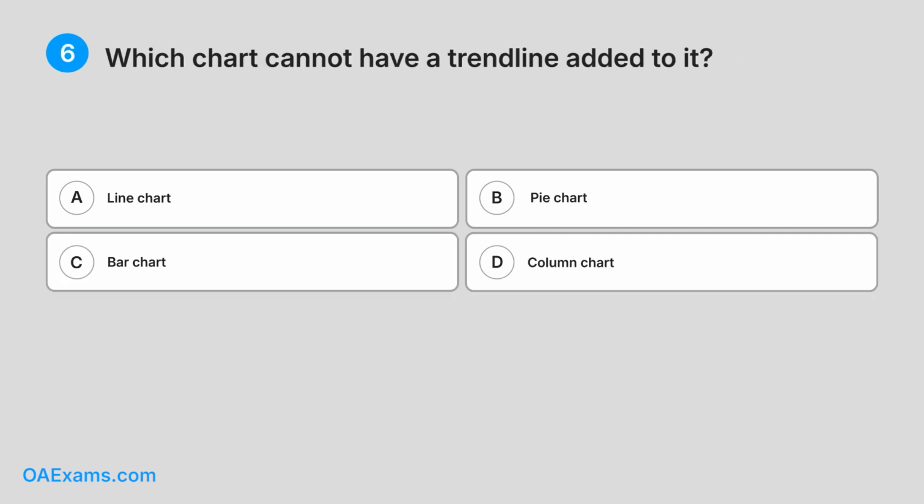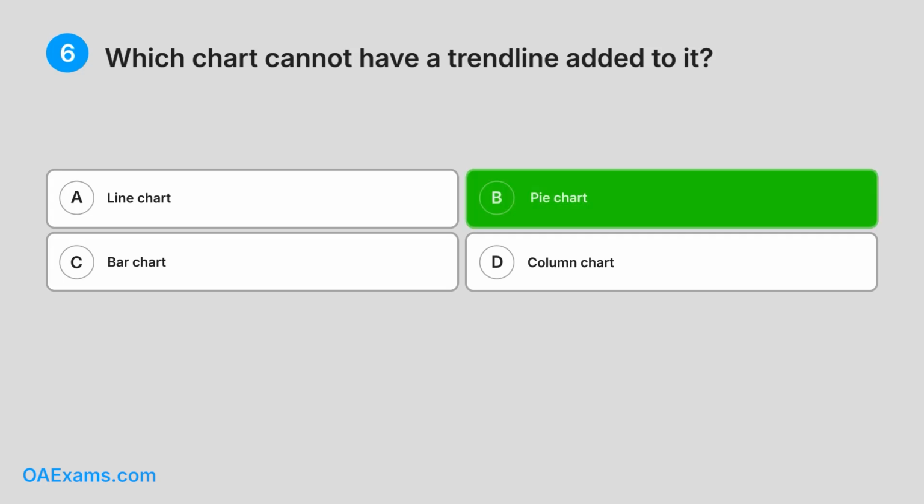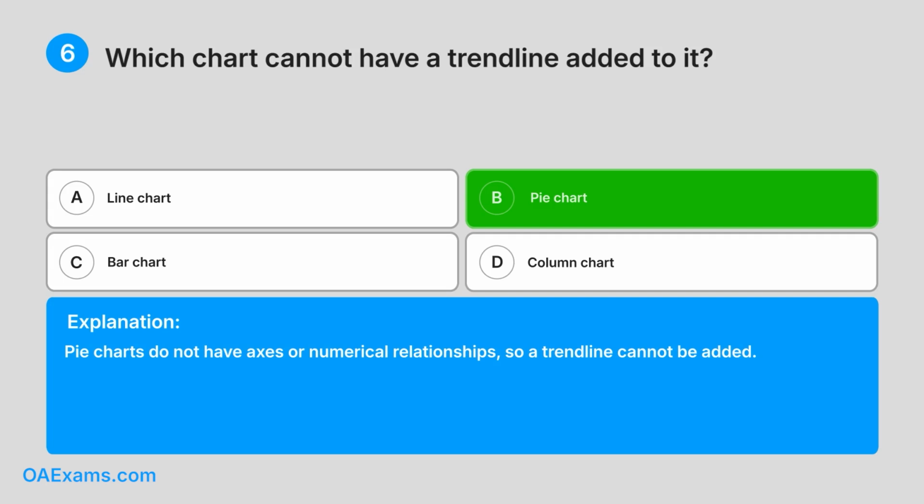6. Which chart cannot have a trend line added to it? A. Line chart. B. Pie chart. C. Bar chart. D. Column chart. Do you know the answer? Correct answer B. Pie chart. Explanation: pie charts do not have axes or numerical relationships, so a trend line cannot be added.